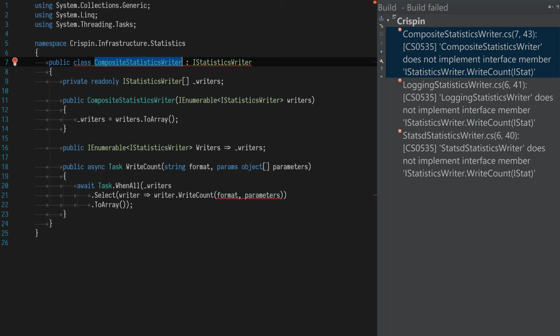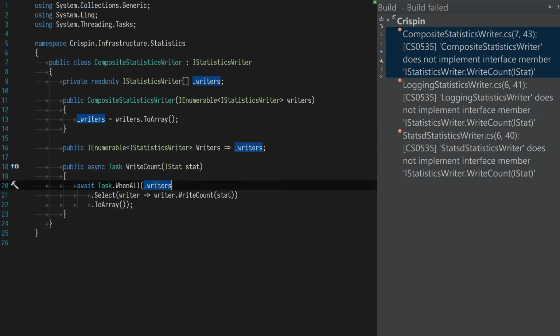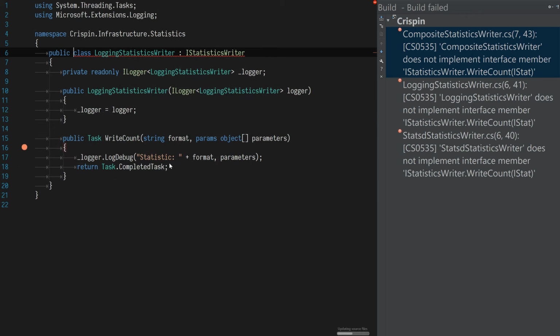Right, so we have our composite statistics writer. That now needs updating. This is an IStat stat. And as this is the composite one, what you need to do here is just pass it straight through. And this is the logging one. In fact, I think this IStat class or interface might actually have a useful method on it. Stat. I think we will do this. We'll have plus stat.render, because each statistic can know how to render itself into a nice string. We'll come back to that in a minute.